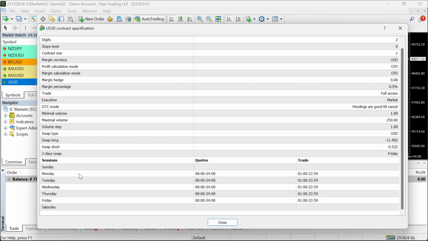Also, what sessions can you trade? The change in price might happen within a particular period, but you might not be allowed to trade within certain periods.